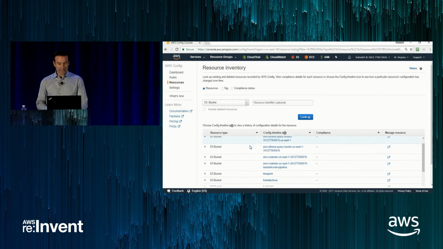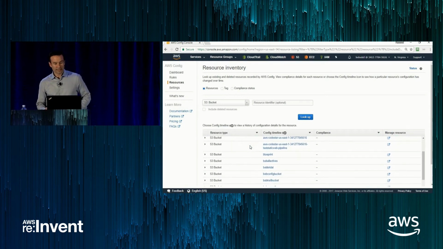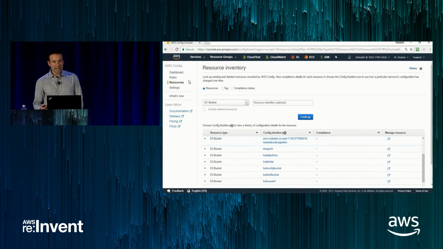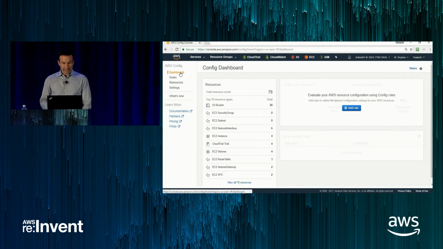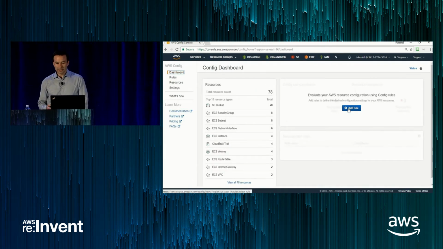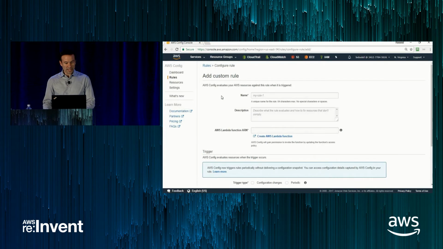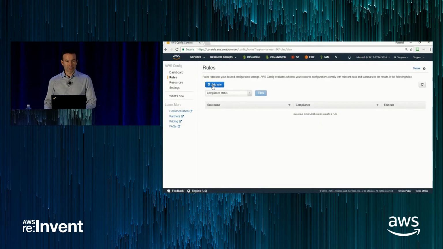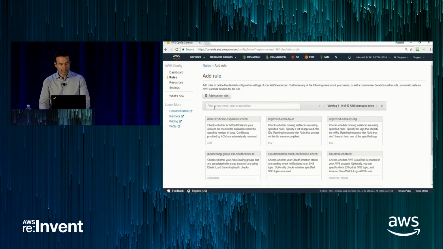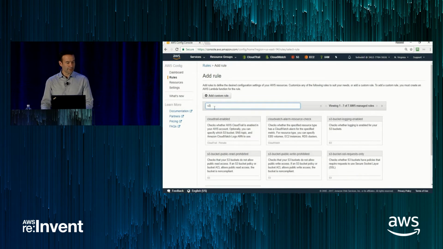So I can look at, here are my S3 buckets. Great way to inventory. If I go back in, it's really simple to create a rule. Like we talked about, I could add a custom rule, which is based off of a Lambda function. But let's use the rules that we just introduced this year. I can easily filter by S3, and I can see there's 7 managed rules, and here are the 2 new ones we introduced.